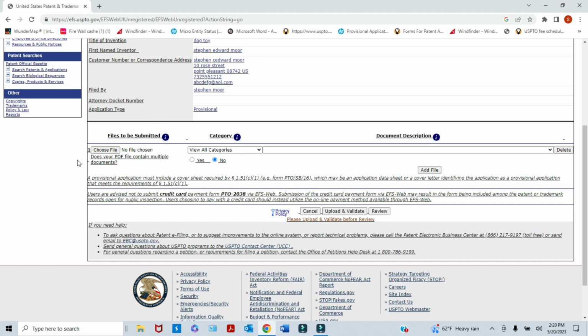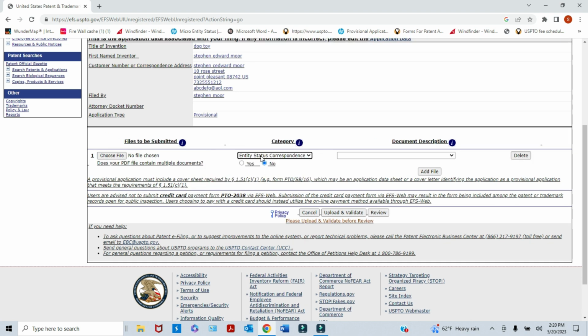This is how I like to do it, and I think it simplifies it. View all categories, and we go to entity status correspondence. Now, how would you know what that meant unless you've done this before? But follow my lead. Entity status. We hit that. We come over here. And we hit micro entity status based on the gross income.